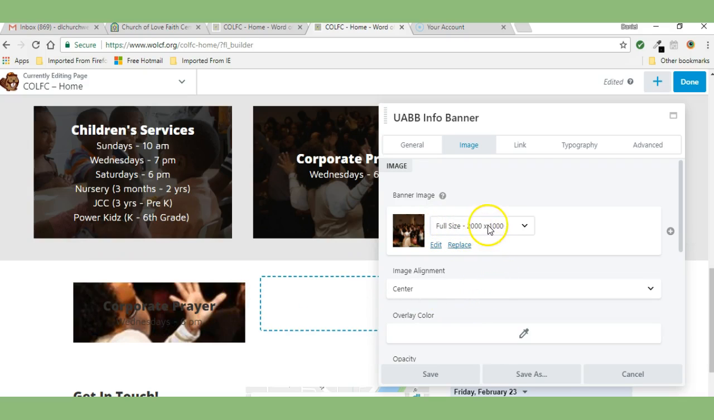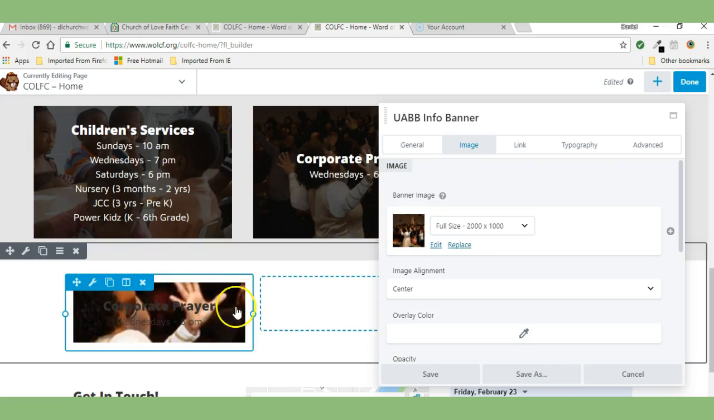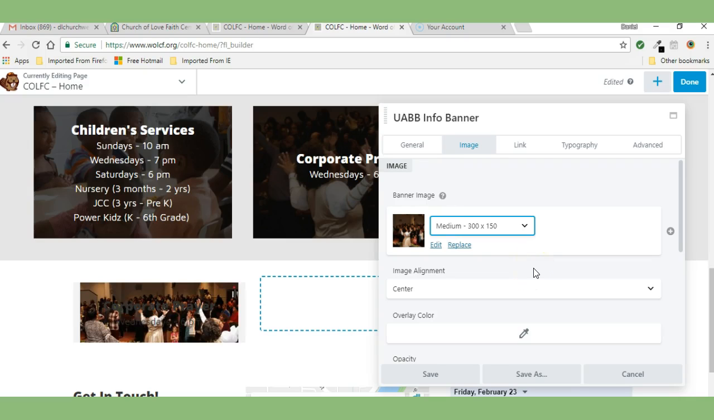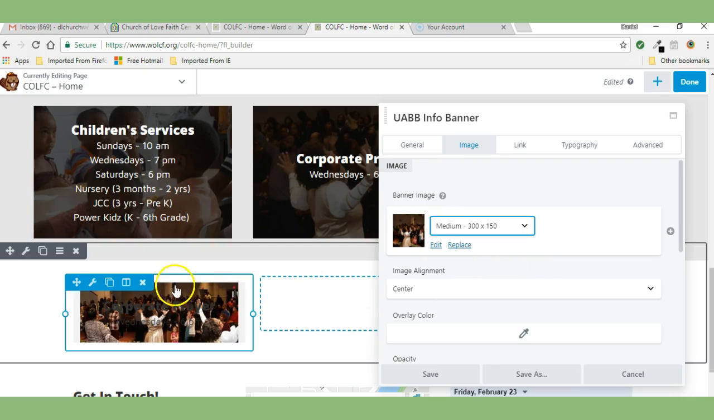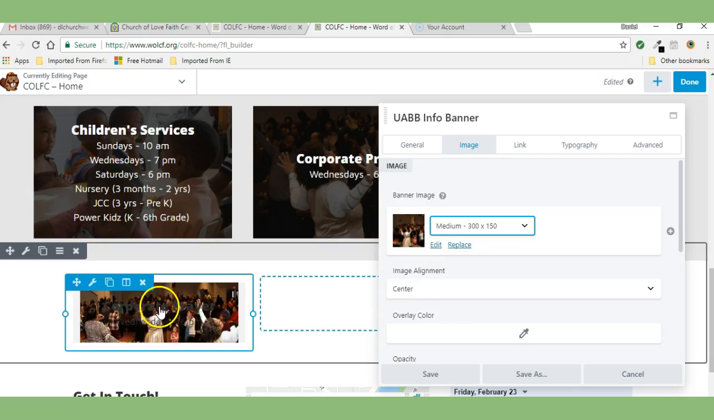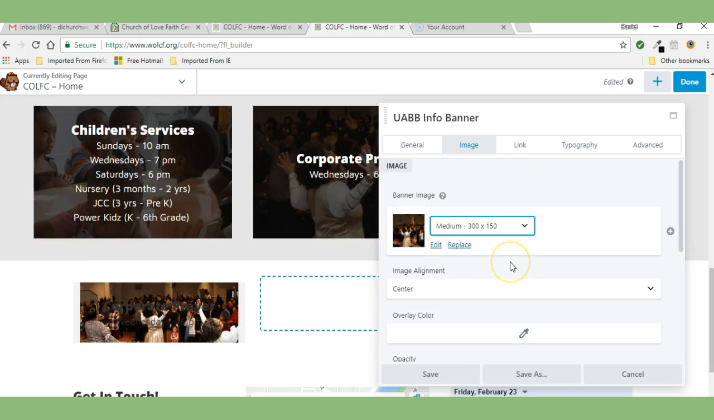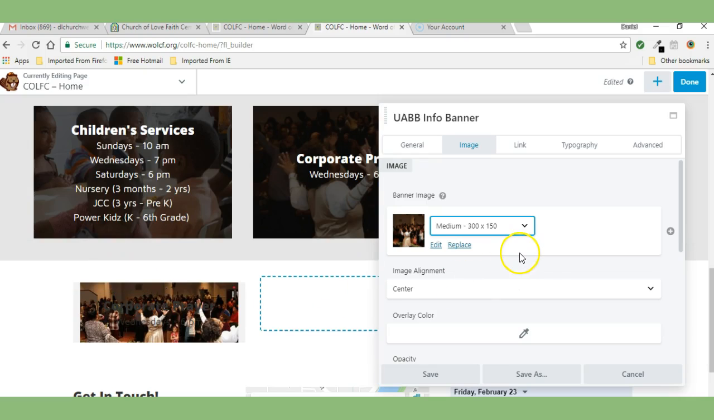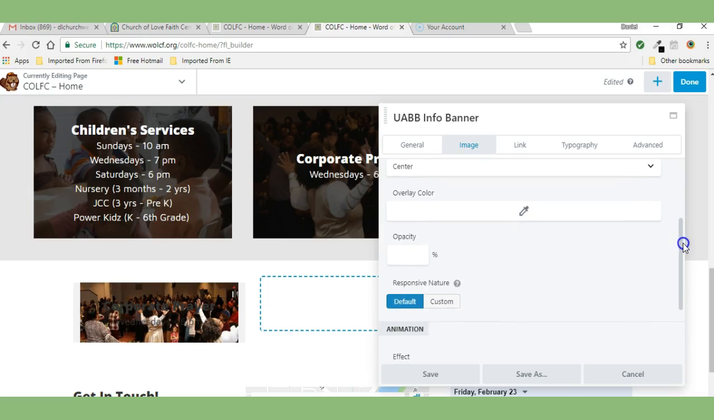But actually here it's full size, so you can't really see much of the photo, so I'm going to select a more medium size here, and that fits better. I can see more of the picture in there, but you'll notice that I can't read the writing on this. So in order to see writing better when you've got a photo background, we often like to use an overlay over the photo.